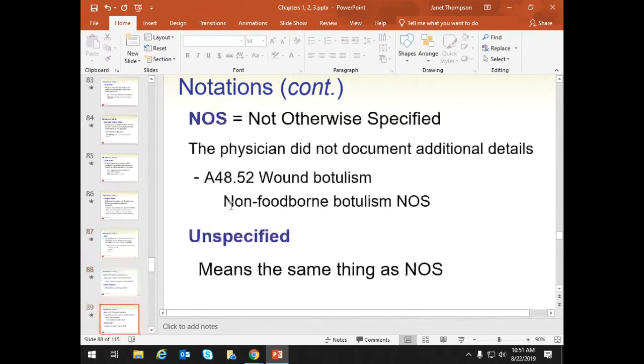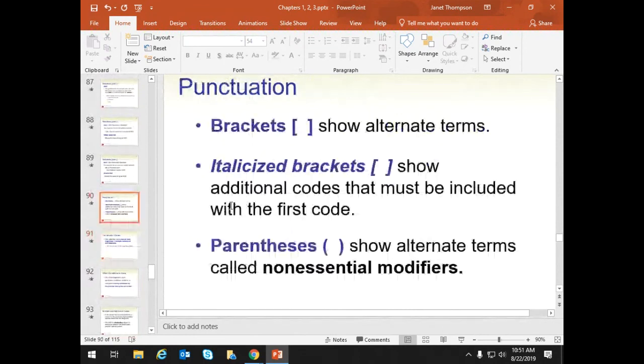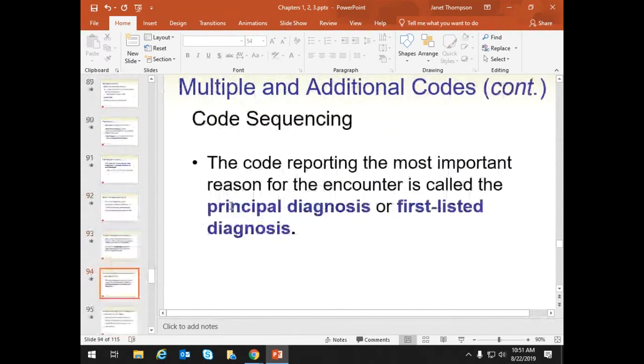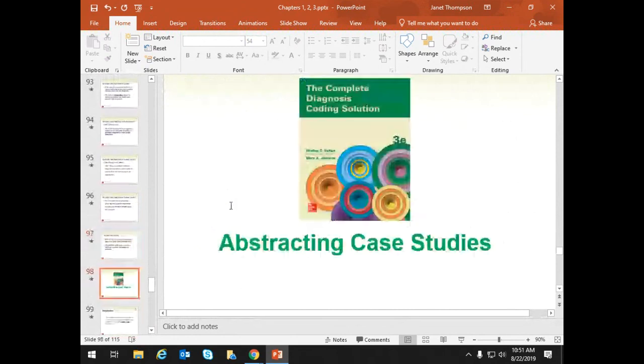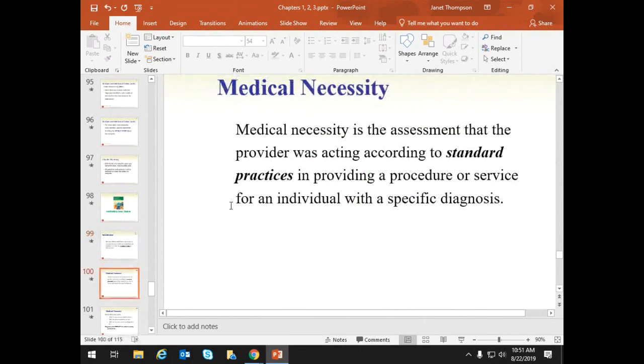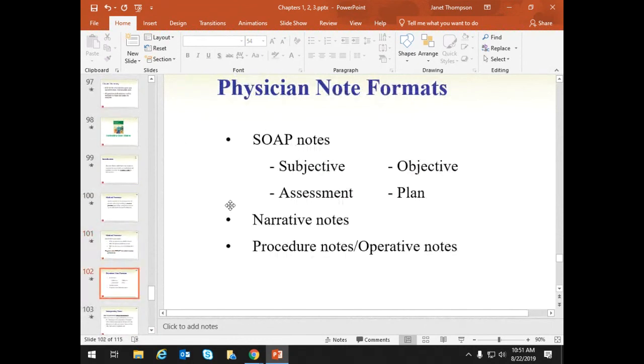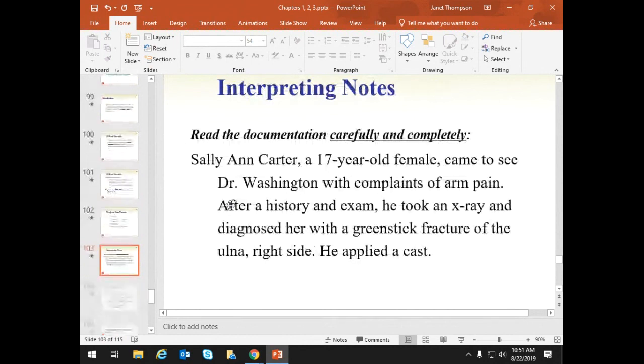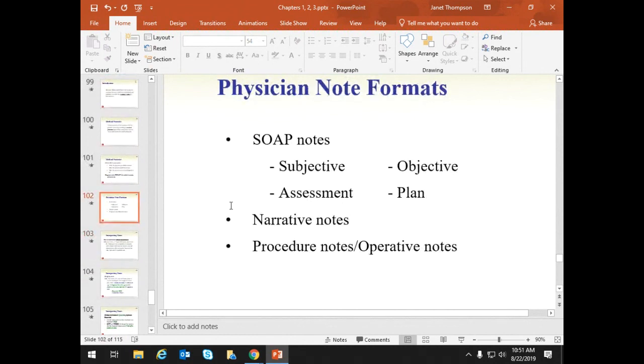I'm going to skip over some of these because I'm sure you guys are probably tired of me talking to you. So the last thing I wanted us to look at are case studies. We do look at medical records to find our codes, and you need to be familiar with the SOAP note format. That's how a lot of physicians document, and that's probably how most of our coding case studies are going to be. So SOAP: Subjective, Objective, Assessment, Plan.